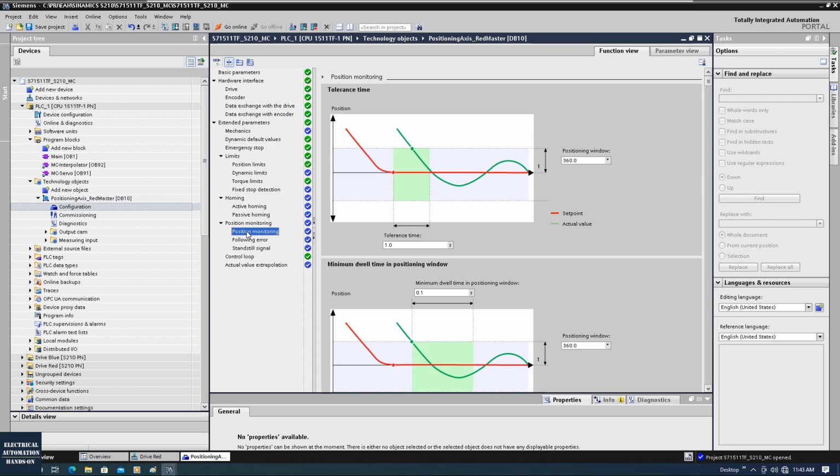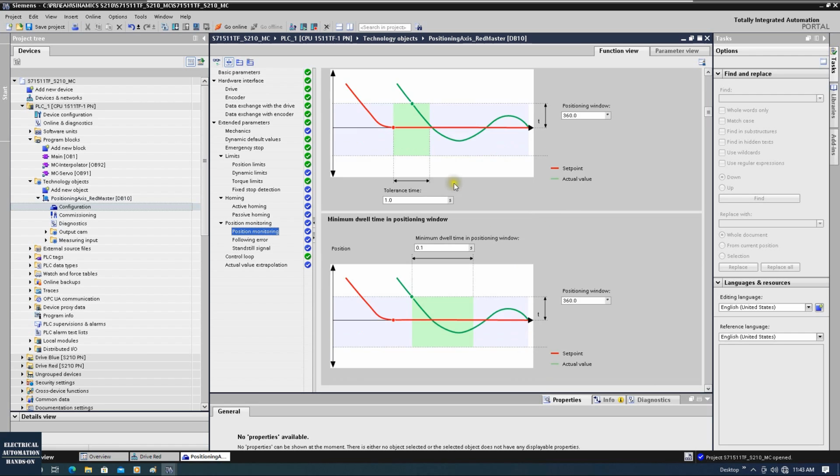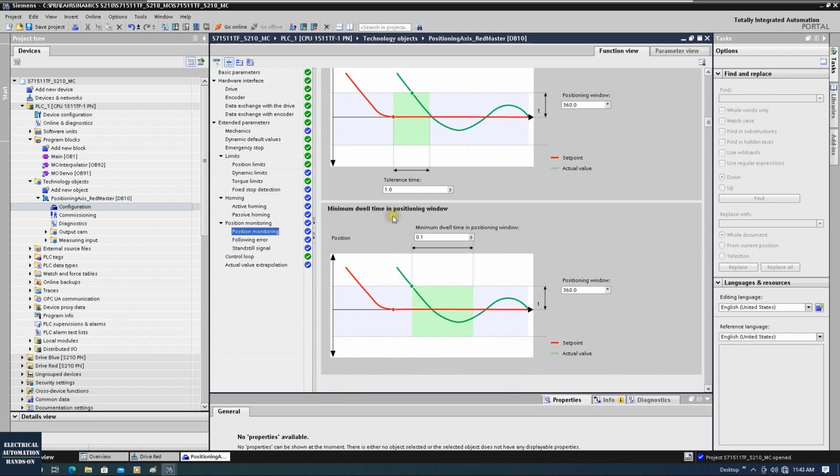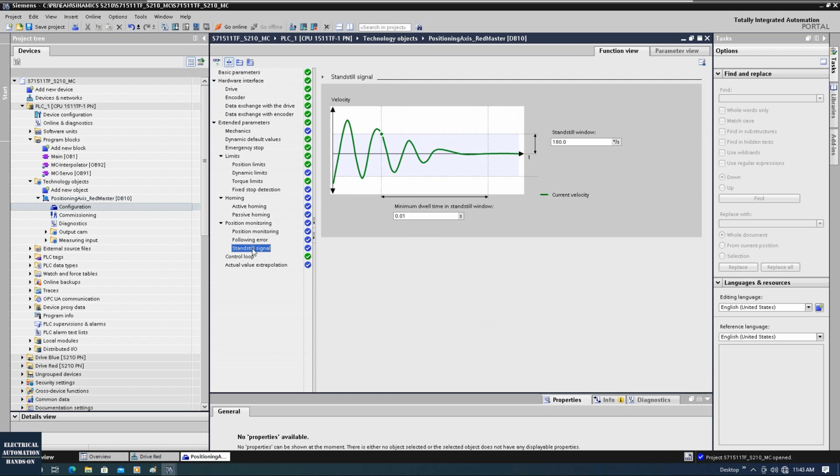And same thing for the positioning monitoring. So you can see this is the tolerance. Once you fire up the set point, how fast will the actual position value follow your command? So you can set this position window. This also monitors the mechanical performance. So this is the monitor tolerance time and dwell time, to check when the drive stops, to see this monitoring. And then same thing for the standstill.